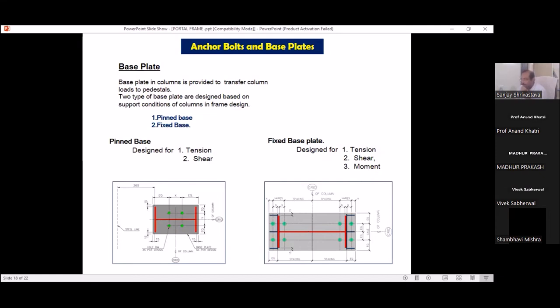Here we kept this anchor bolt, means we kept a gap between two anchor bolts. This is one side of the arrangement and this is another side of the arrangement. You can say this is one pair and this is another pair. Between these pairs, we have maintained a lever arm. Since we have a lever arm, we have a moment.